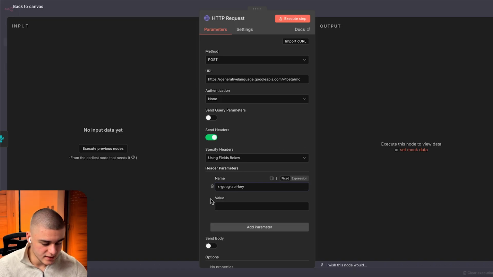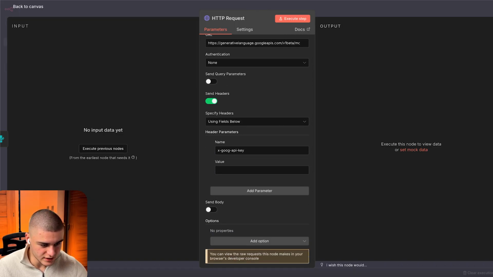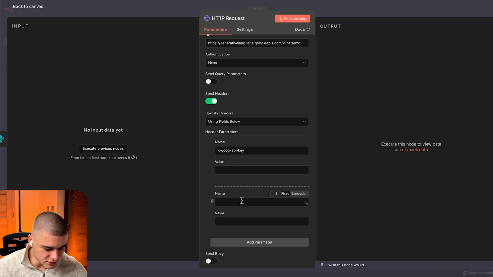I'm going to paste in the Google API key right here. Before I do that though, I don't want to show it on the video. I'm just going to create another parameter. This one is going to be called content type. And I'm just going to paste in the value, which is application/JSON.